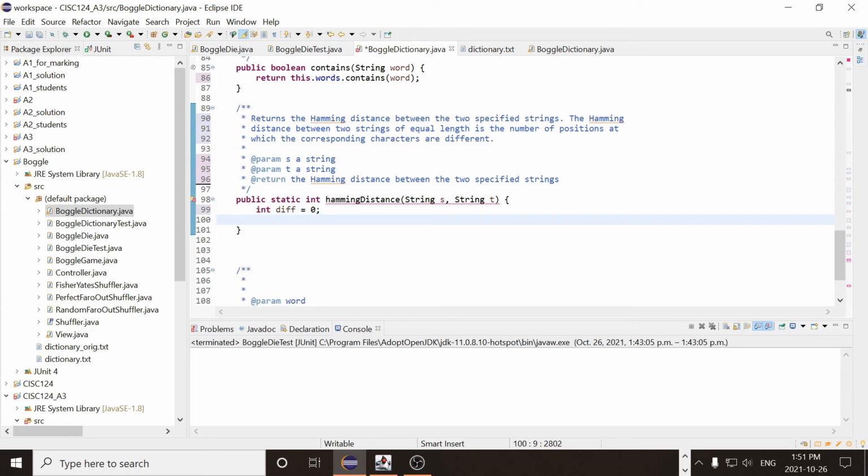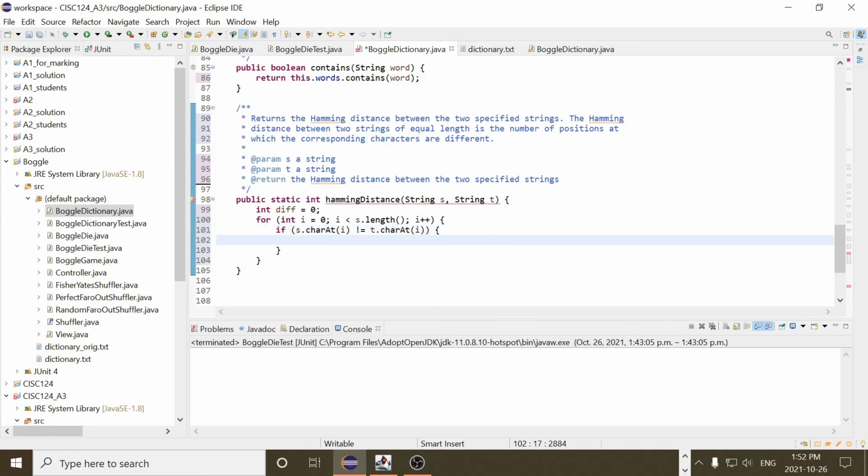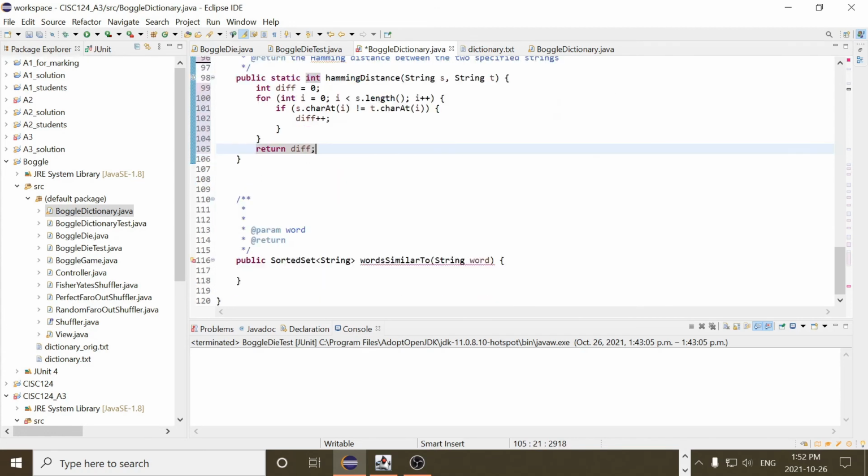So I'm just going to loop over both strings and compare the strings character by character. So I will be my index to loop over the strings. So if s.charAt(i) is not equal to t.charAt(i), right, you're going to add 1 to the difference. And then you're going to return the difference. Okay, that was pretty easy.